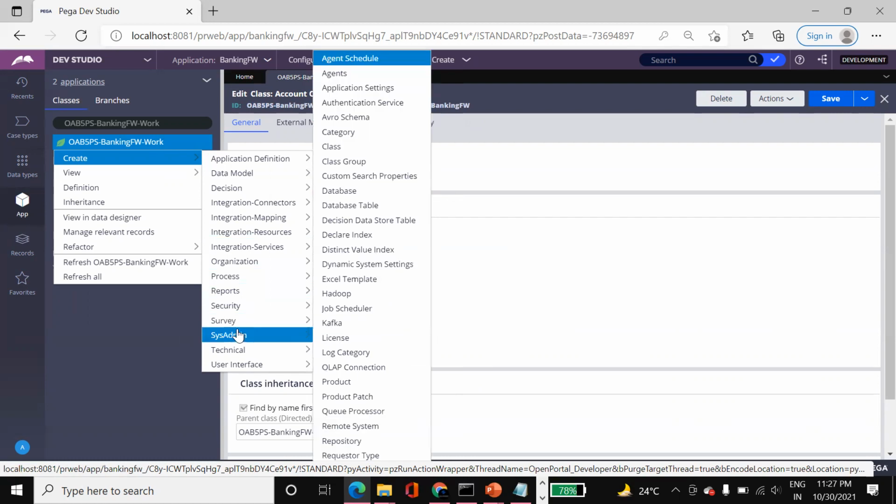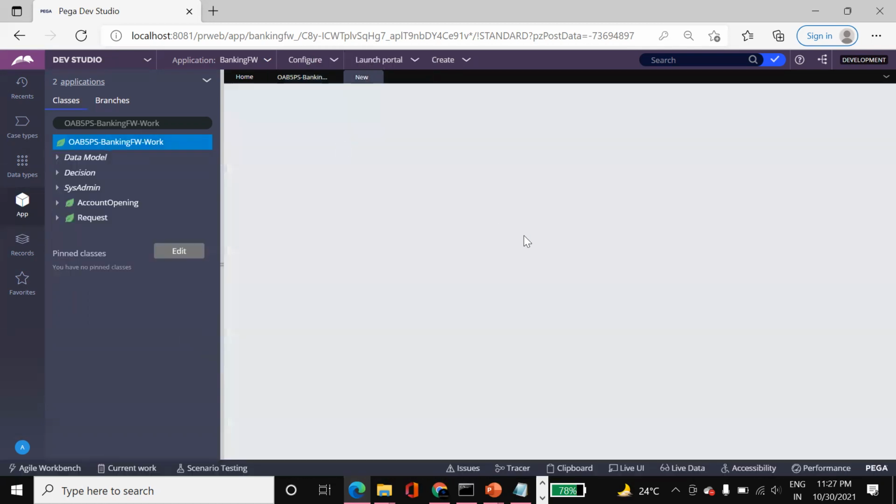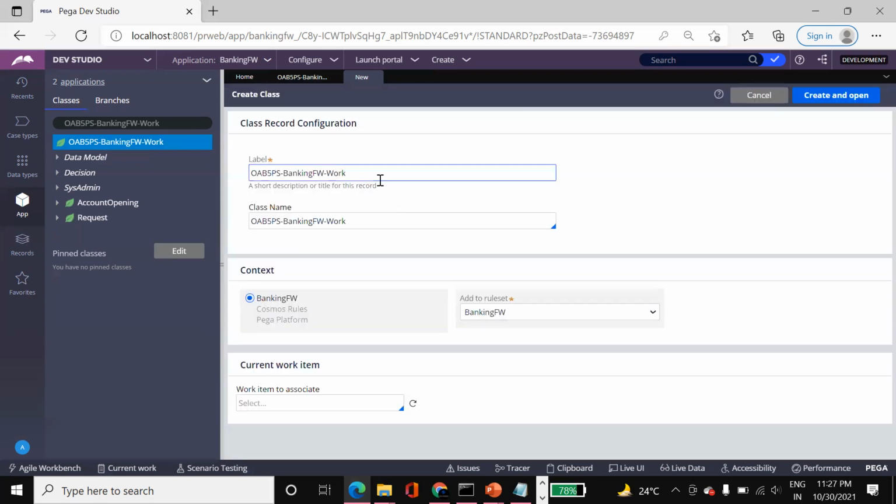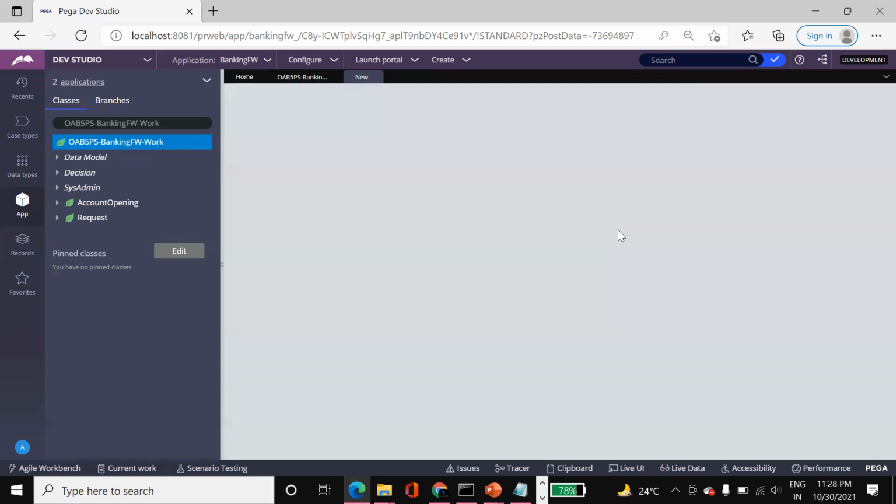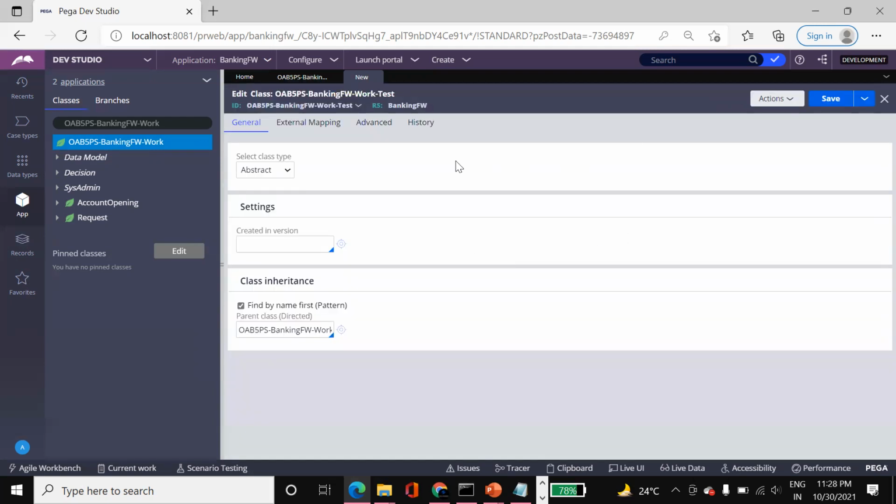So class is a part of this admin category. So I'm just creating my classes, test work dash test. So this will be the class name. Okay. So this is the rule set which I'm creating. So now I have created the class successfully.